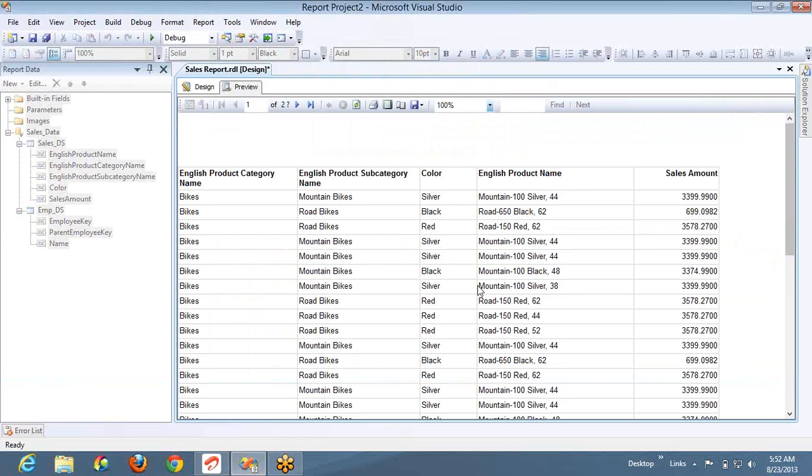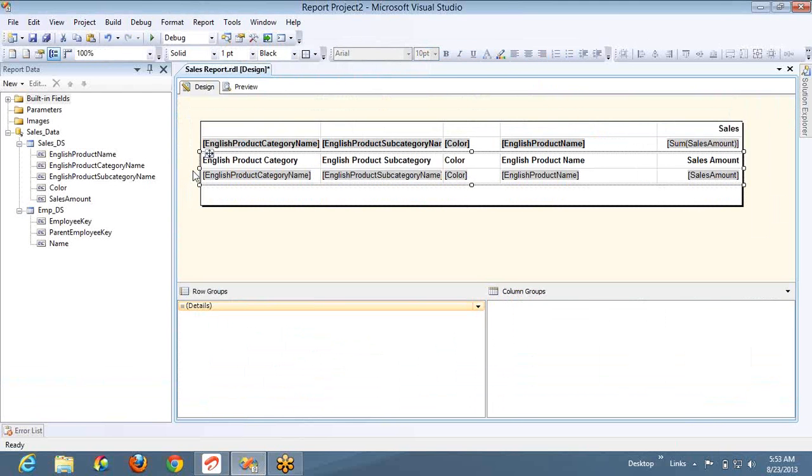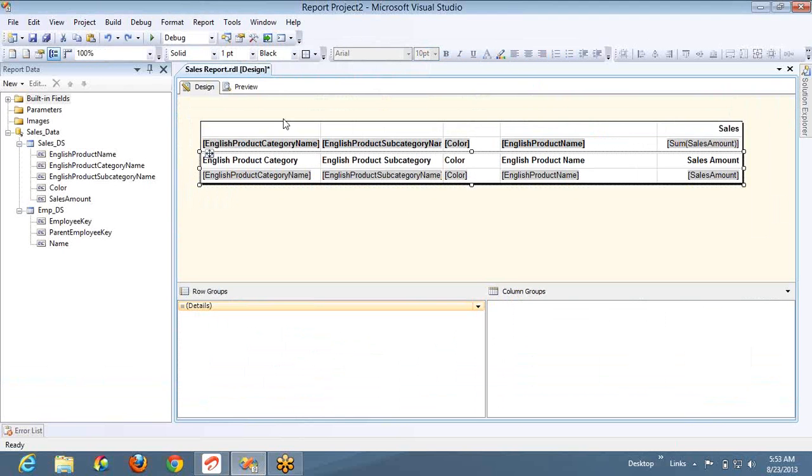Okay, fine. There is some space, not a problem. I can adjust it like this. Let me remove the space at the bottom. Now let's see the properties of the text box.